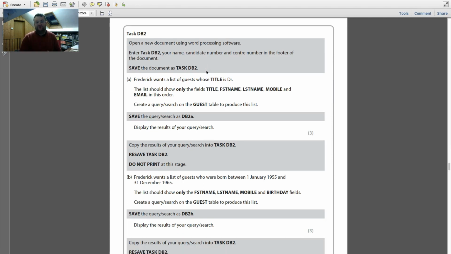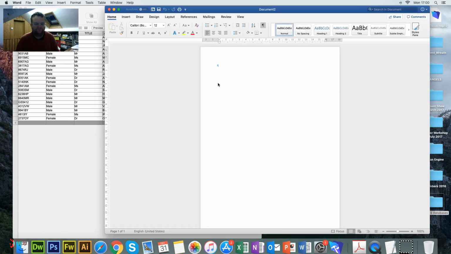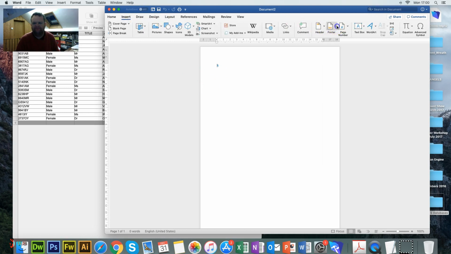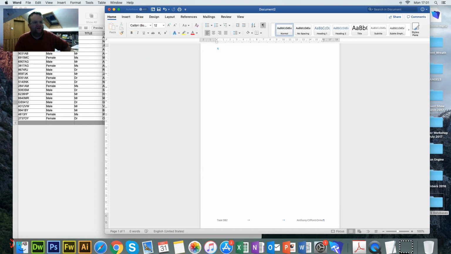Next part. Open a new document using word processing software. Enter task DB2 and your name in the footer. So again, over here, we go insert, task DB2, delete the middle one, and the last one we put over here, we just put our name, like so, and I save that as task DB2.